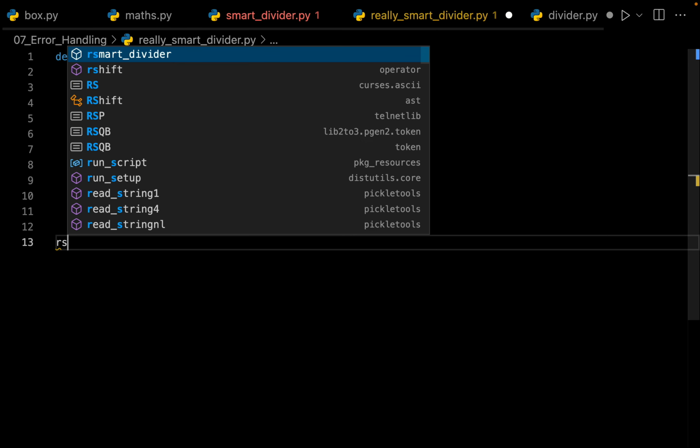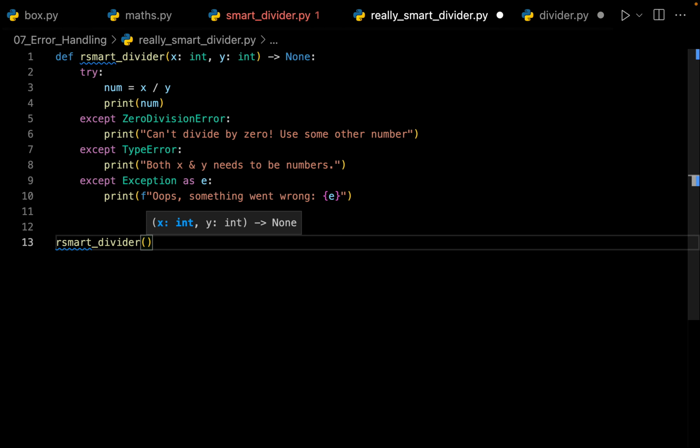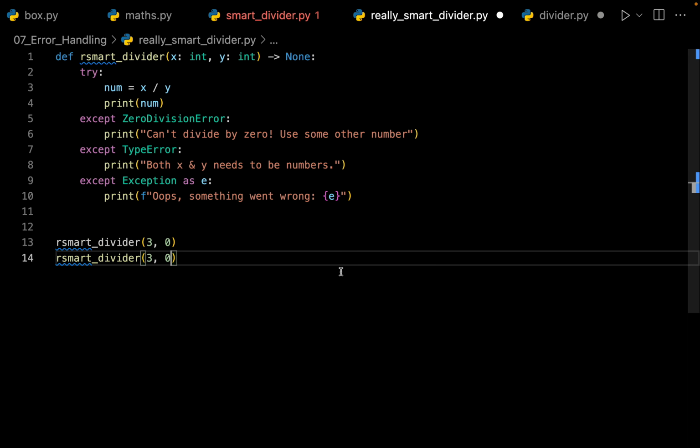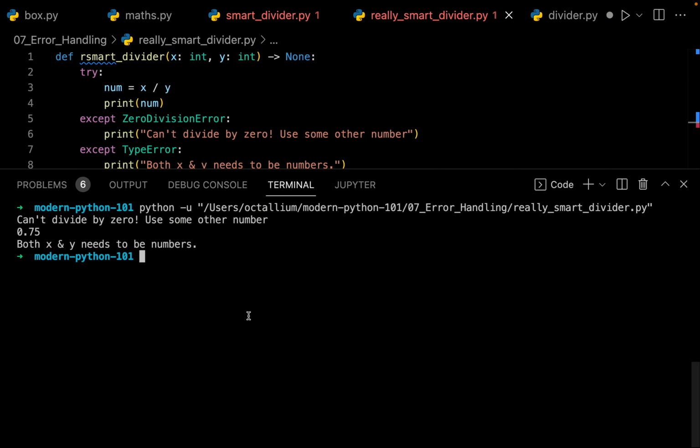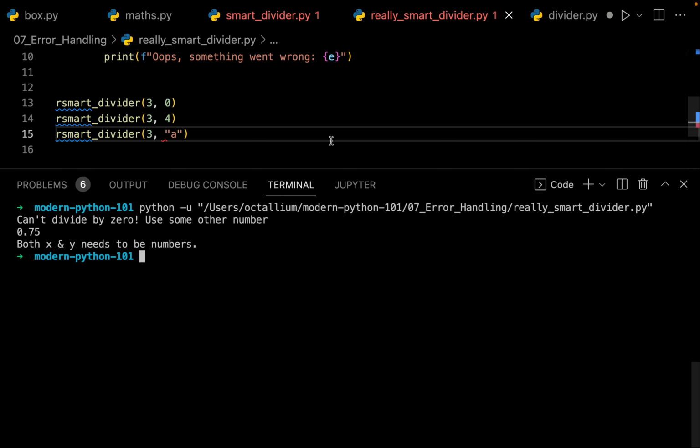So I can call my really smart divider: can you divide 3 by 0, can you divide 3 by 4, can you divide 3 by a. Now let me save and run this file, and this time we have the output. The first time we have a 0, so we have the output can't divide by 0. The second time everything looks good, so we have the answer. The third time we have a string, so we have the output both x and y need to be a number.